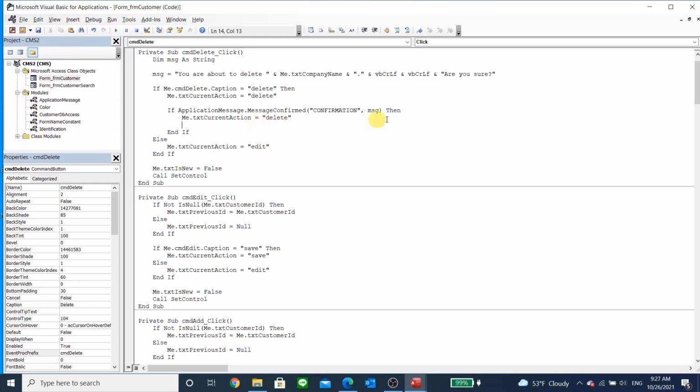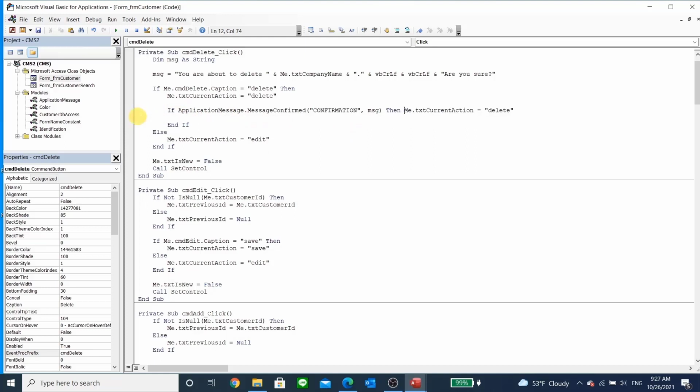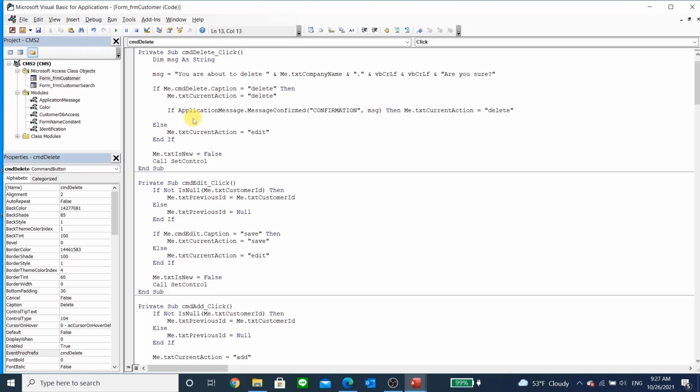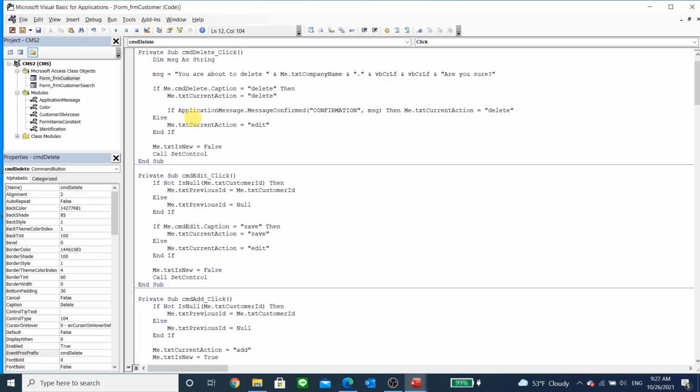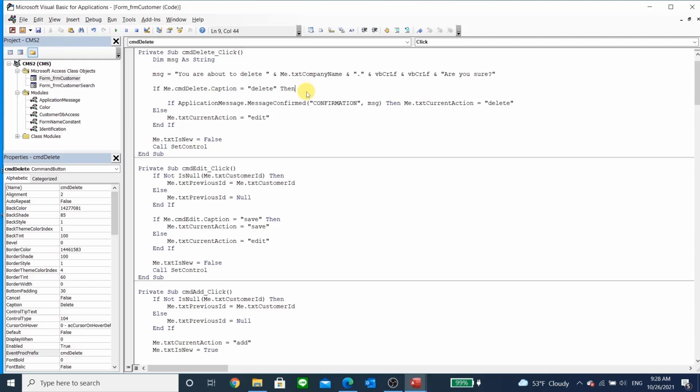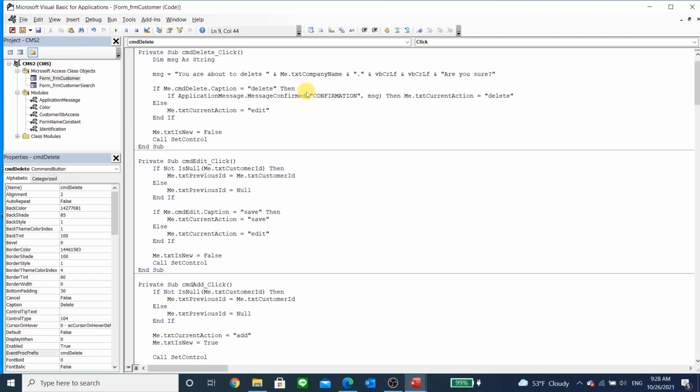So what we really want here, and let's make this better code, is a one-liner. In our coding, if we don't have to, we don't need to use if, then, and end if. If you can make it a one-liner, that's good. Otherwise, it's not good. So right there, if the caption is delete, see there? This is called refactoring.